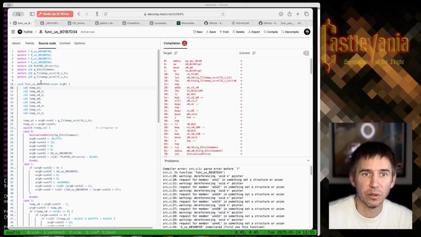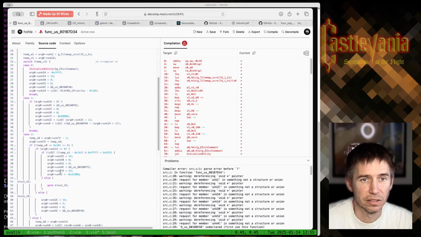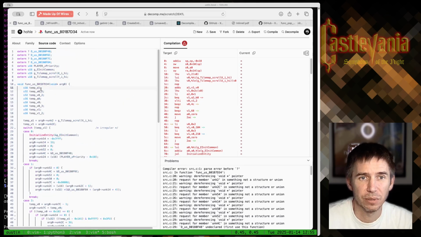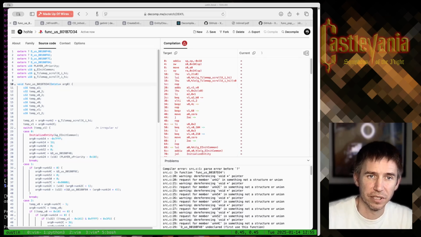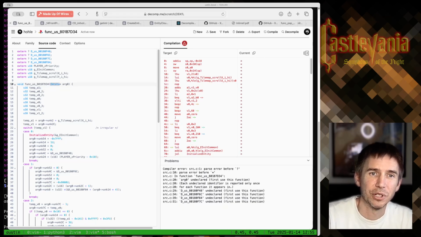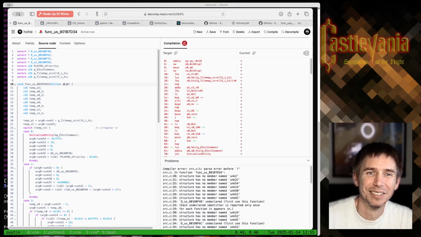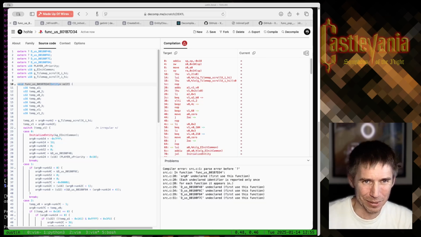The decompiler wasn't able to figure out what type this is, so we can give it a hint. This is likely going to be an mtotu, an entity. Sometimes that happens to me.